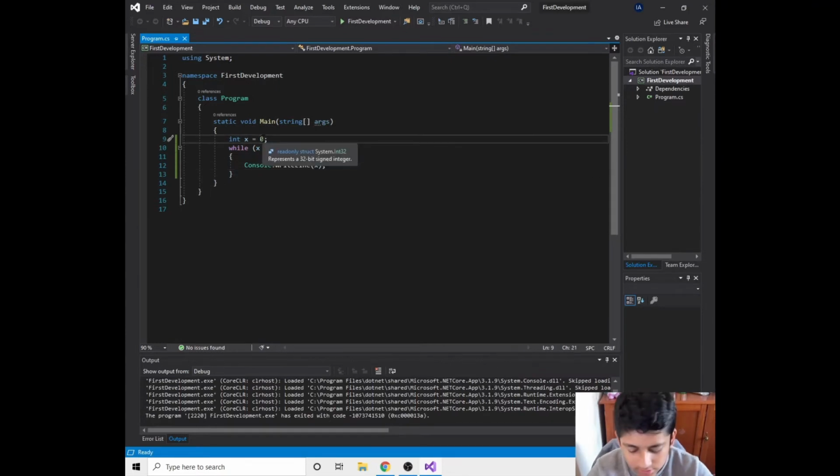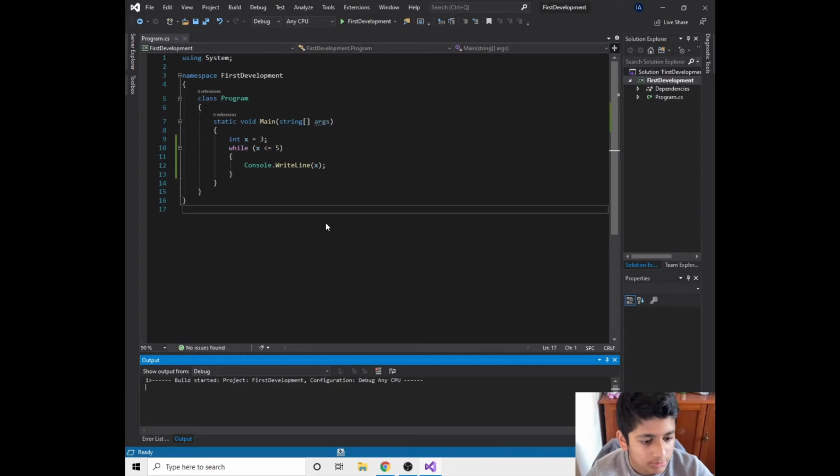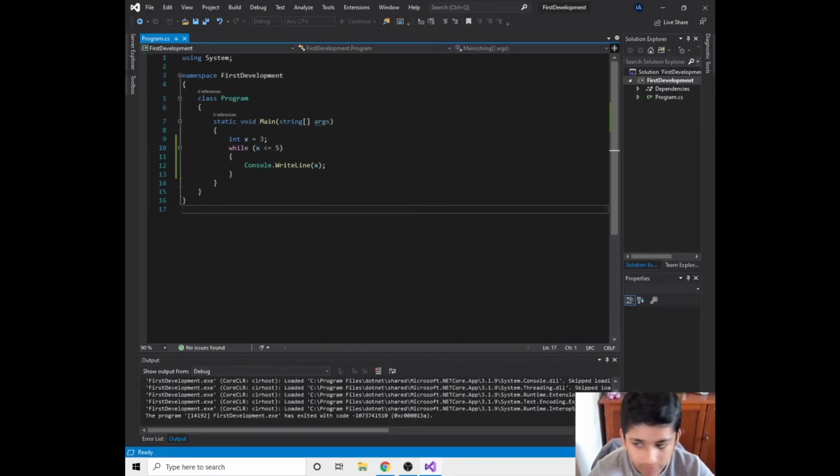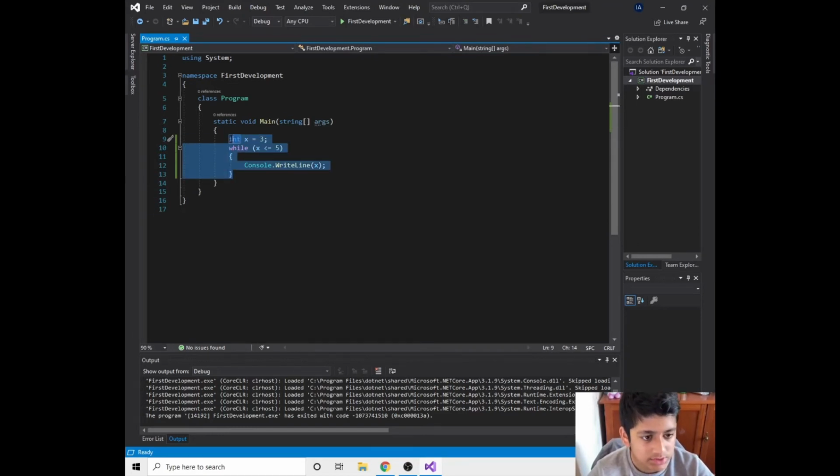We could do the same for 3 maybe. If we run it, pressing F5, it'll just keep outputting 3 right here. You can't even stop it. So the loop will never end at all. So that was the while loop, pretty simple. You're just outputting something when it's true.